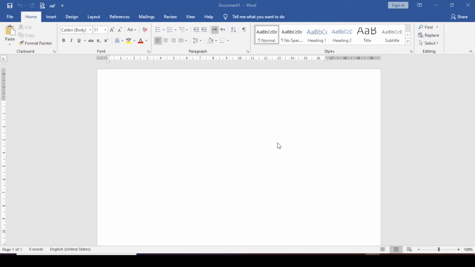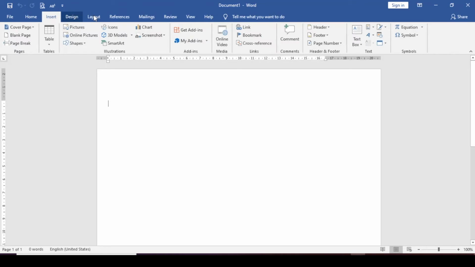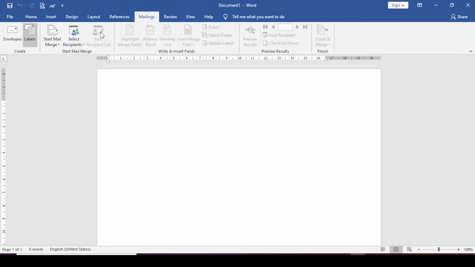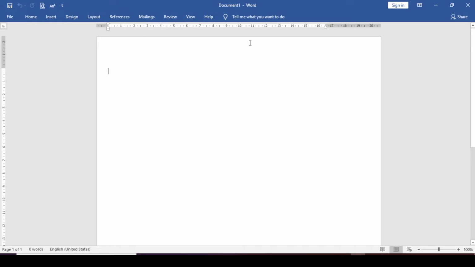So as you can see, I have the blank document here, and as you all know, these are called tabs. We have layout, references, and this is your ribbon. Sometimes your Microsoft Word might look like this.